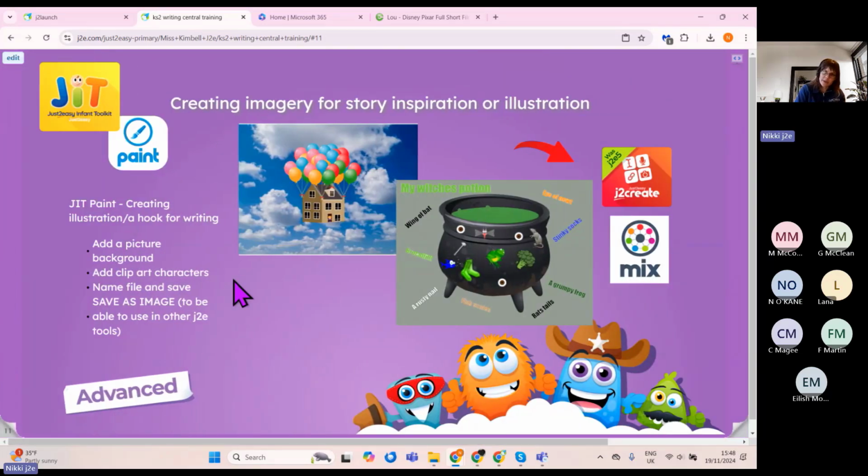Right, I'm only going to do this quickly because it is a bit of a tenuous link, but one that I quite like. Paint often gets discounted as more of an infant tool, but I think it's really nice for creating things like illustrations to then be used in books or presentations. So I've got two examples here. The children are creating their own retell of the story Up, and this one is just looking at using words, so creating a witch's potion and adding text onto that and imagery. So a nice link in with your literacy and spellings.